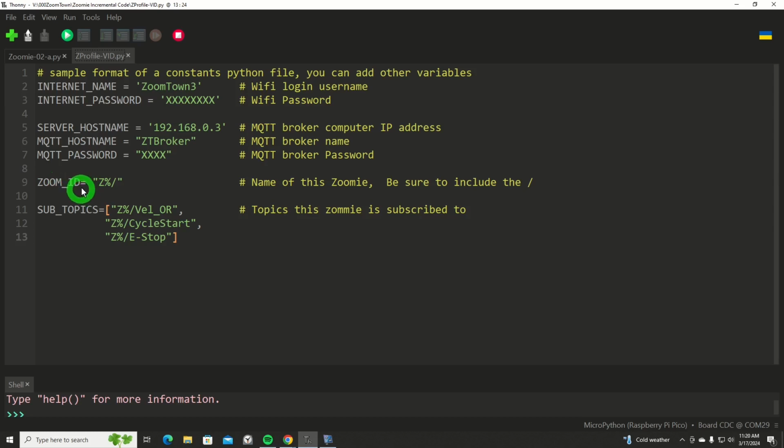The Zoomie IDs will range through the numbers 0 through 9, but not all of them, because 6 upside down looks like a 9 and can look like a B and all that. So I'm also using some of the other symbols. So for this one, the Zoomie ID for this particular Zoomie would be $. The backslash is just the continuation code used further into the system. It's not part of the ID character. This list here of subtopics contains all the subtopics this Zoomie ID will be subscribing to: velocity override, cycle start, and e-stop. And eventually that'll include a bit more about directions and all that sort of thing.